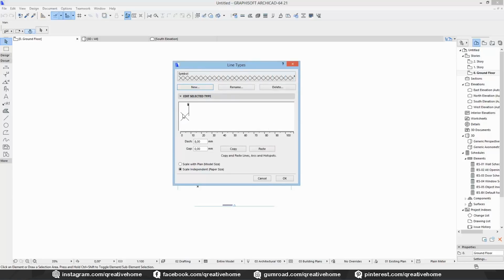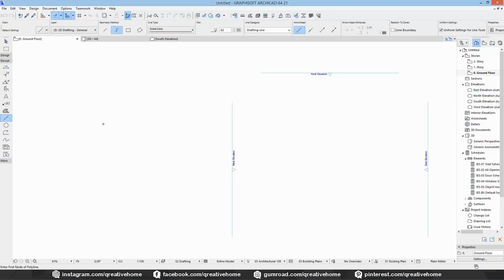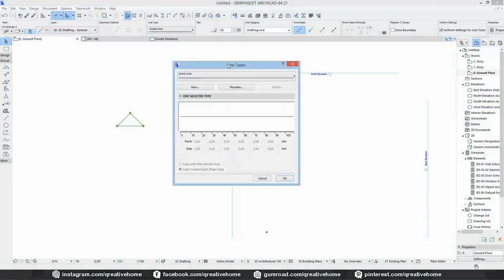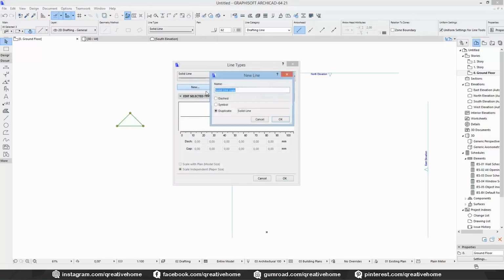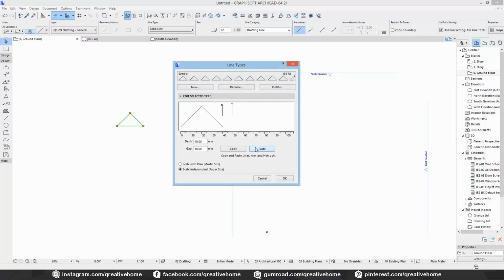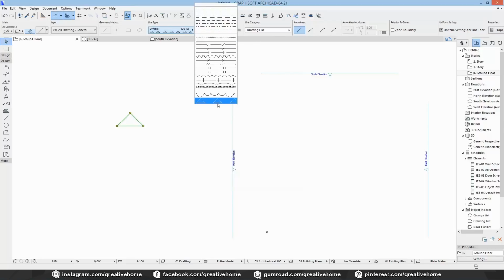We have this X here on default, but we are able to copy anything we have drawn in Archicad. Let's draw a triangle, for example. Select the lines and press Ctrl and C for copying. When we now go back to our line editing menu, we can click on Paste. And now we have the same options as we had in the dashed line menu. If we press on OK, the line will now appear in the lines menu.